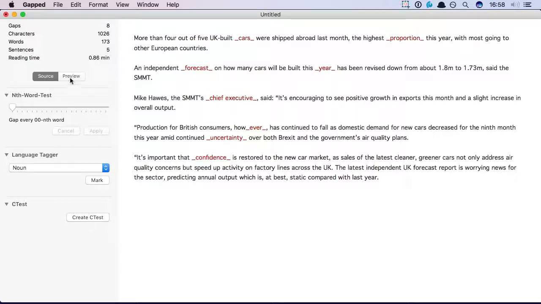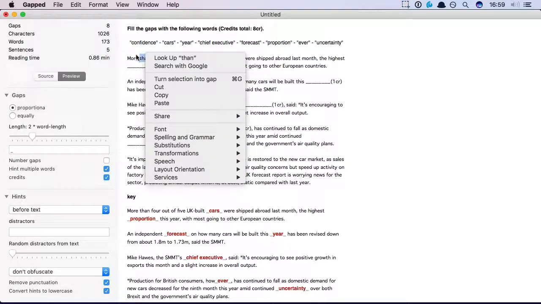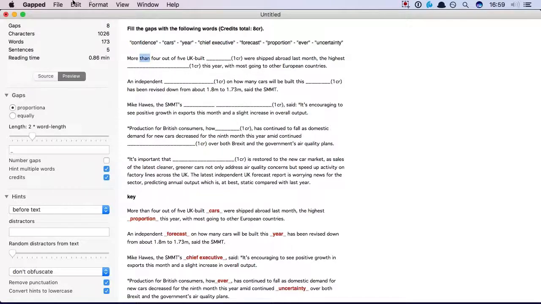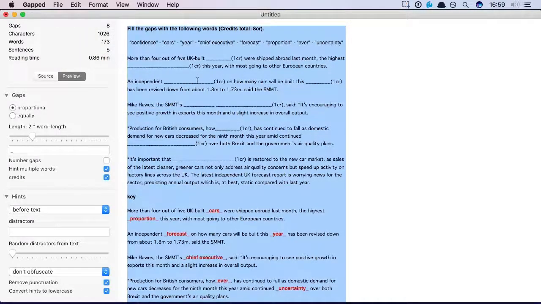Now if I want to turn it into a gap text, I simply click on preview, and here we go. What I could do now is just use the edit window and use select all or Command and A, and I could copy that into my clipboard and paste it into my word processor and then go on from there. Use it in a worksheet or whatever.